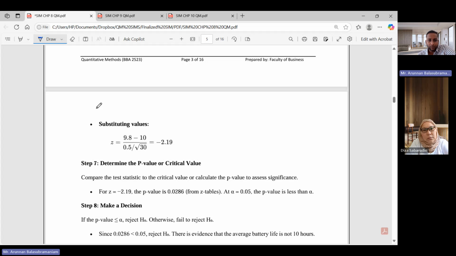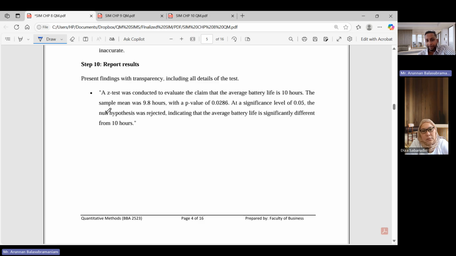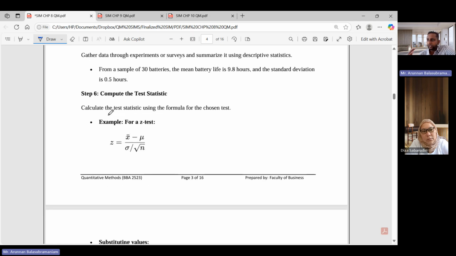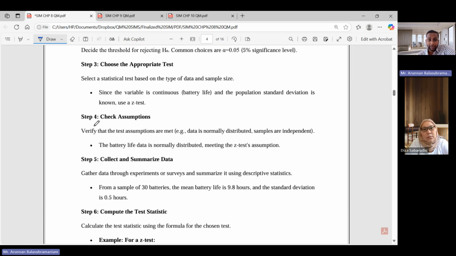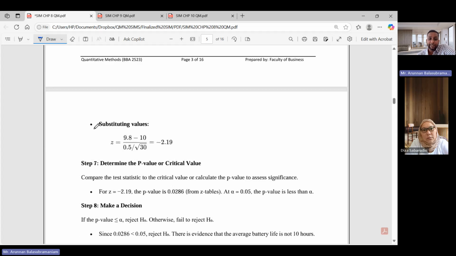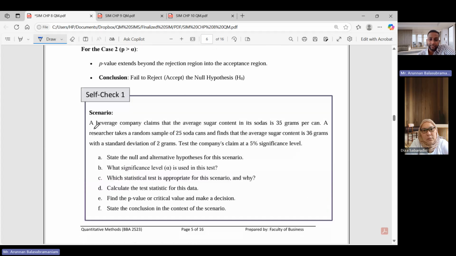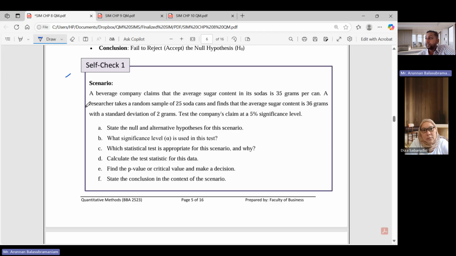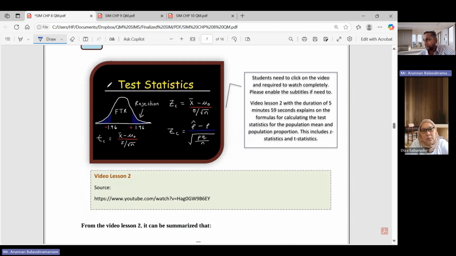You can see all the formulas are already given here, and the steps. We have 10 steps here in the SIMs. Sometimes we can cut it short to 4 or 5 steps, whichever is convenient, as long as it is comprehensive, or we can stretch up to 10 steps when required, and the rejection area. I believe you have already seen the self-check and watched the pre-recorded videos that have been embedded in the SIM.